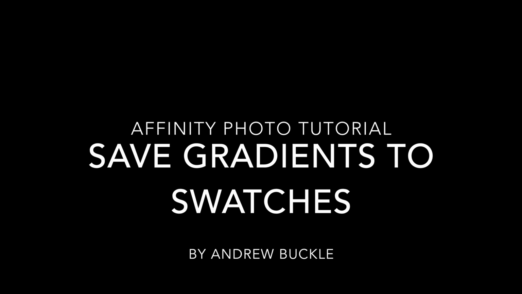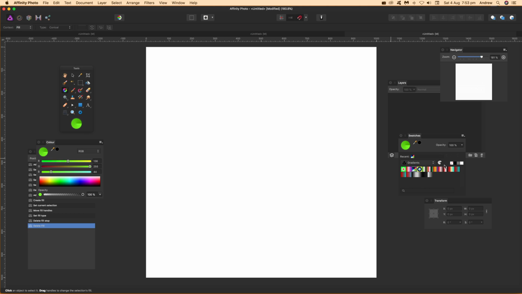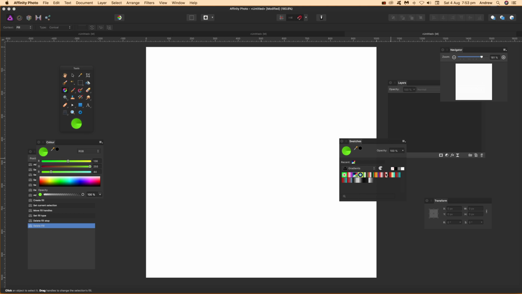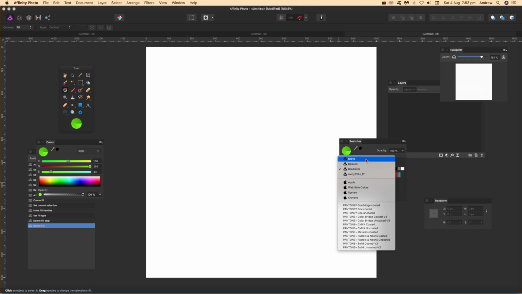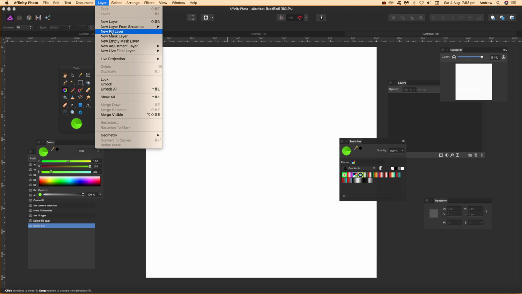How to add gradients to swatches in Affinity Photo. Well, first thing to do, swatches panel. That's the key one. You can find that in the View menu and Studio section. Select a gradient there. There's a category, there's just a drop down there. Select the gradients. You can see a range of gradients.